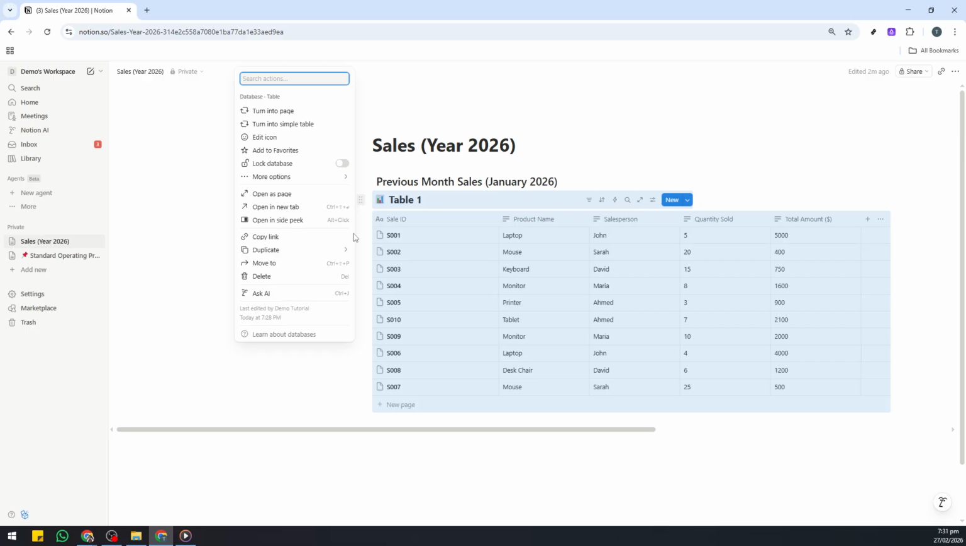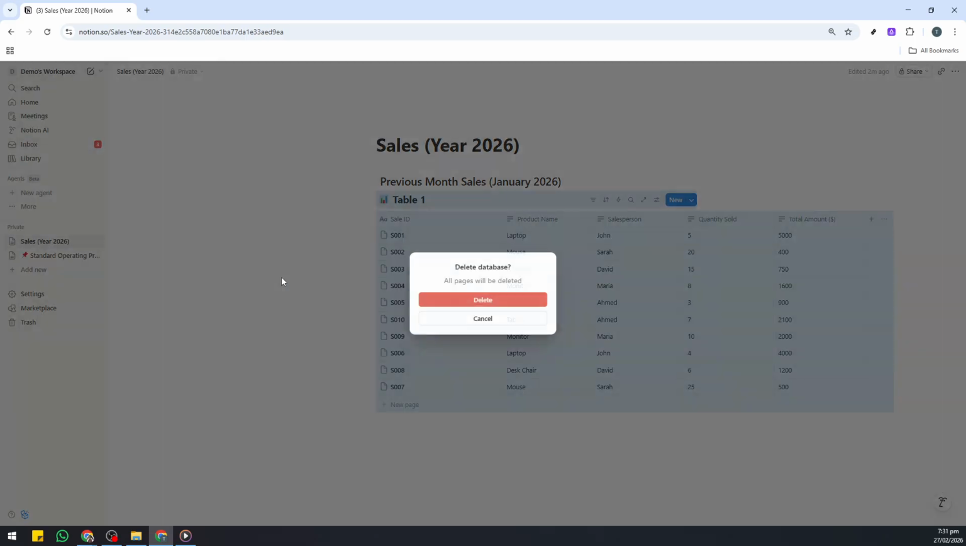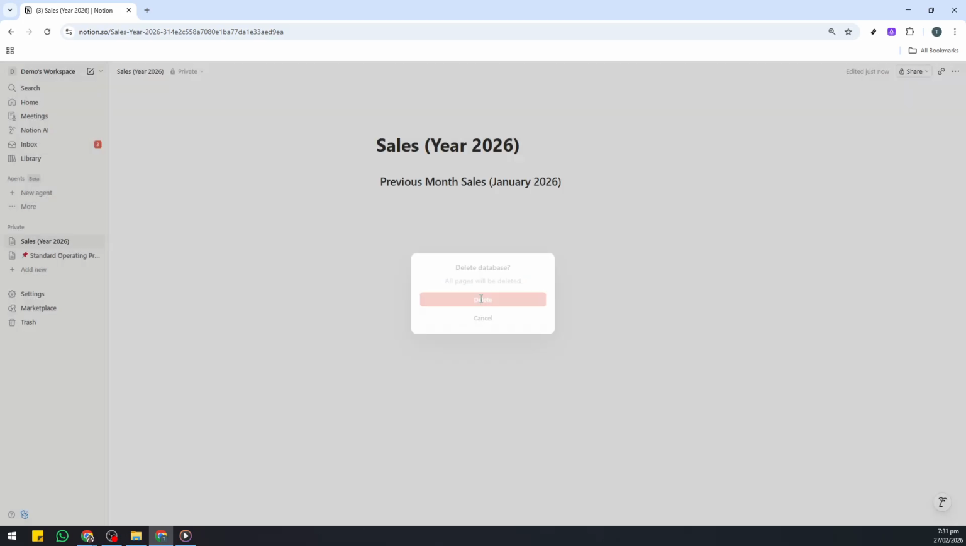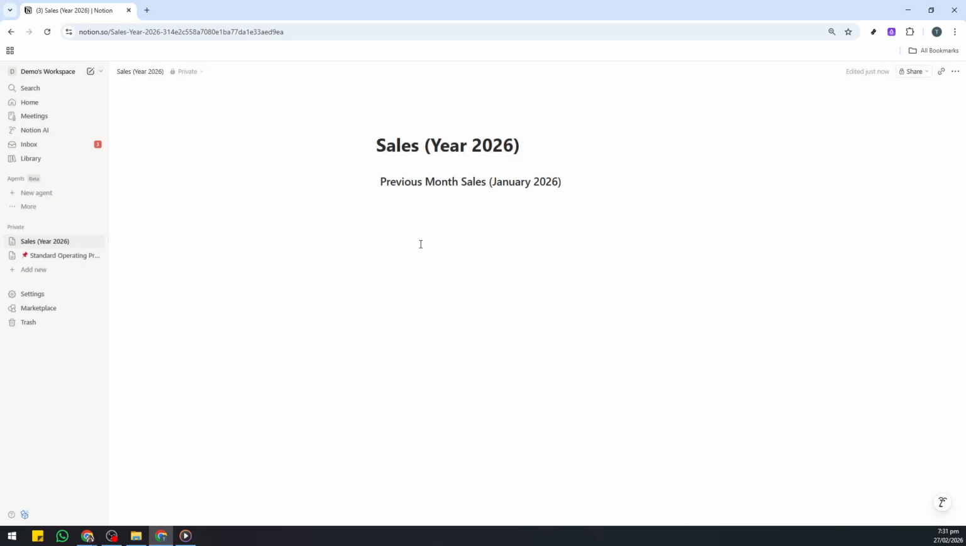In the menu, select Delete. Notion will ask you to confirm so you don't accidentally remove important information. Read the prompt carefully, then click Delete again to finalize. If you don't see the option, you may not have permission to delete content in this workspace or on this page. Reach out to an admin or the page owner to adjust your access. That's it. The database will be removed from the page.